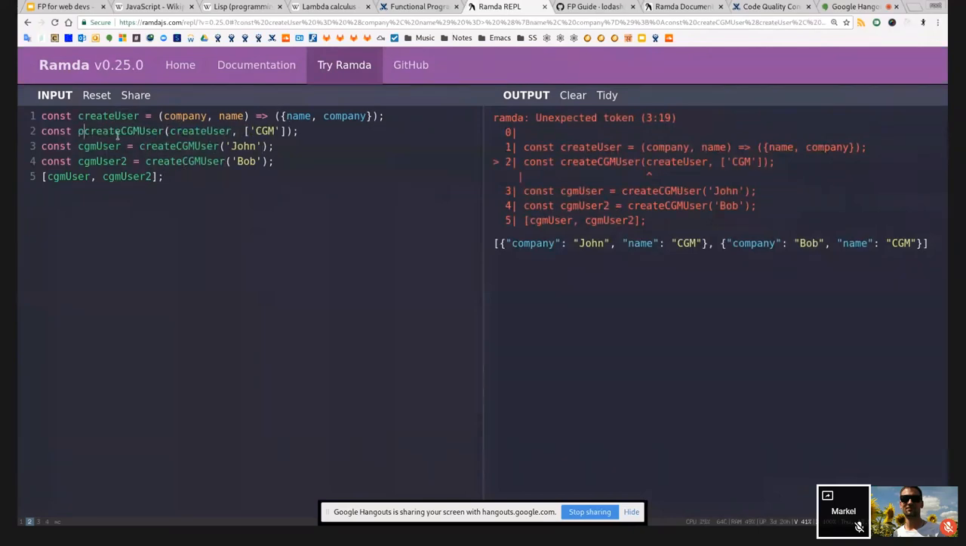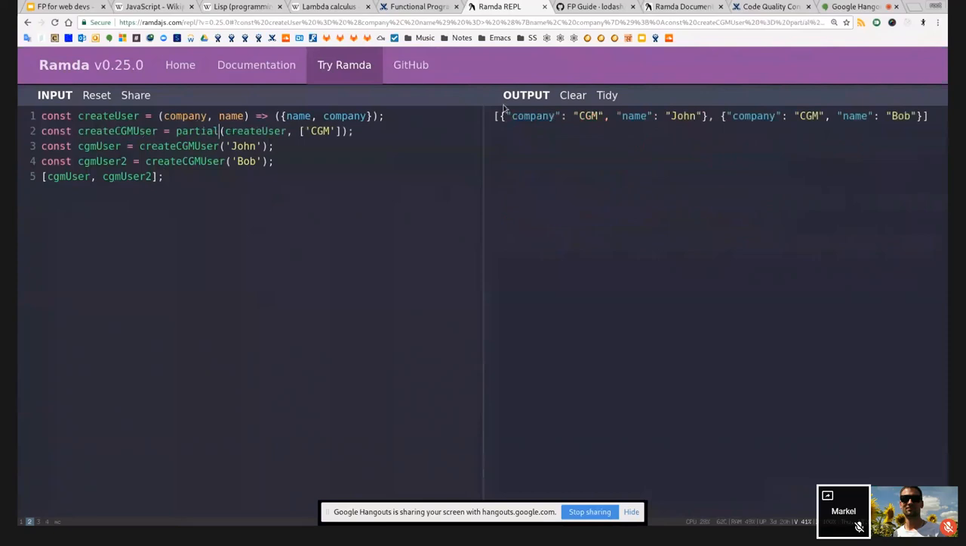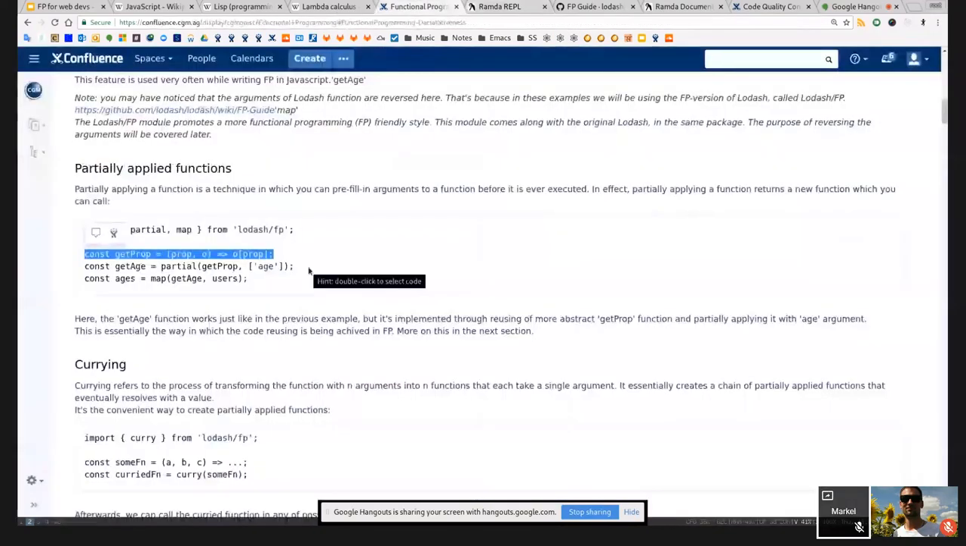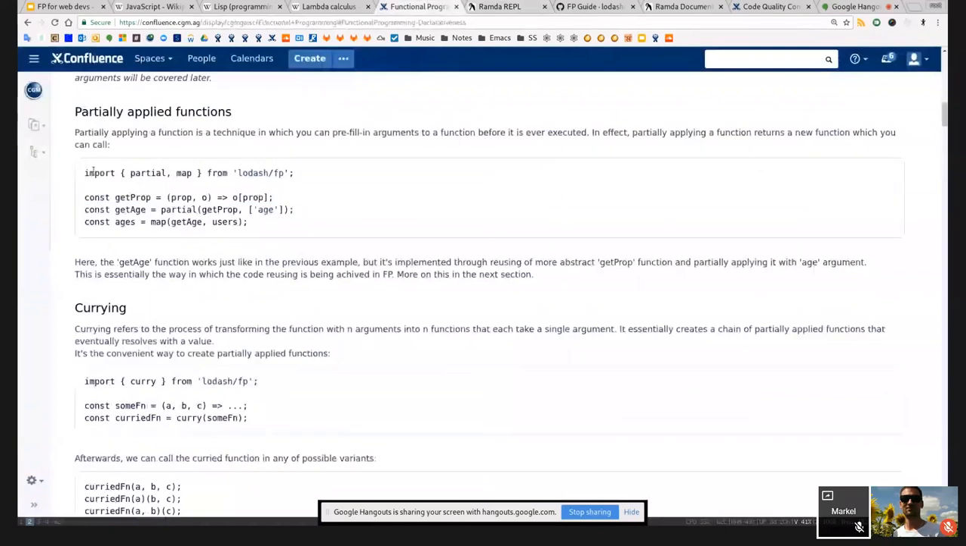Oh yeah. And for this, I will use the partial function from Ramda. It's actually what it is made for. It can pass certain arguments and remember them and then reuse this function across the application. So this is how I can reuse my functions. And here I have a similar example of how I can reuse this.